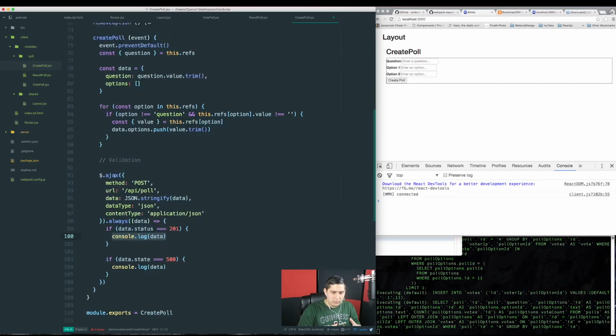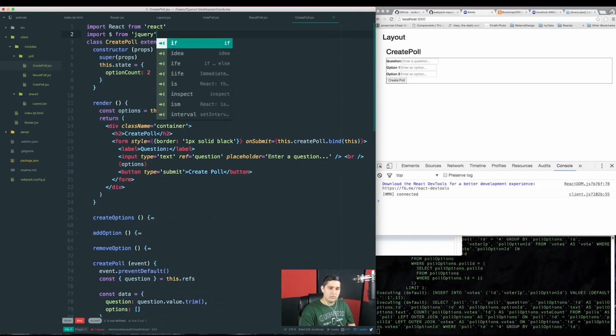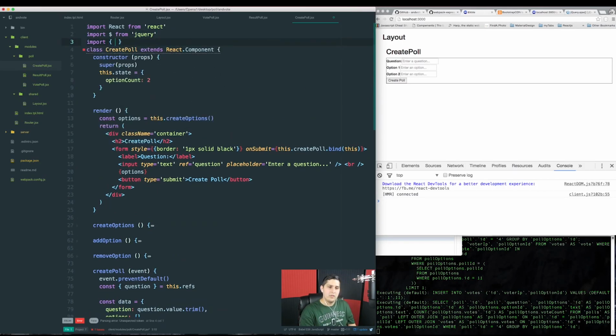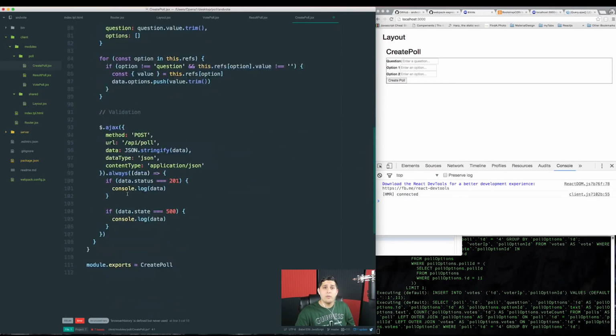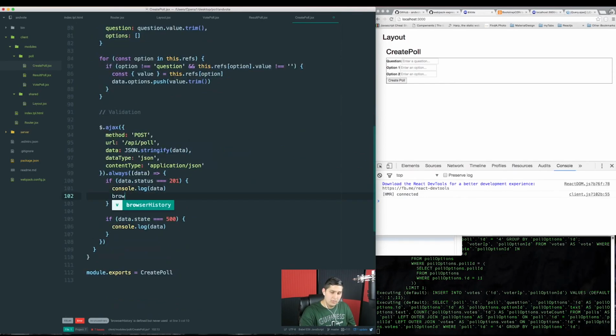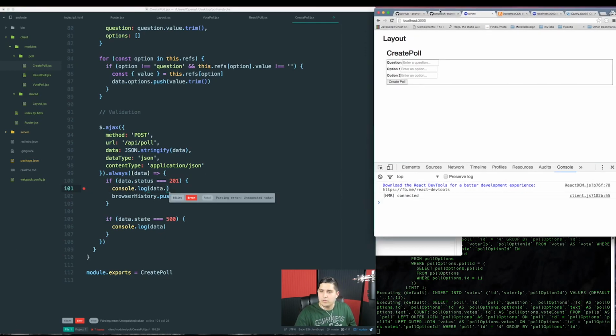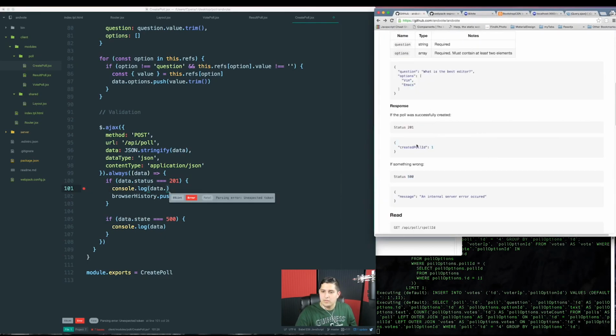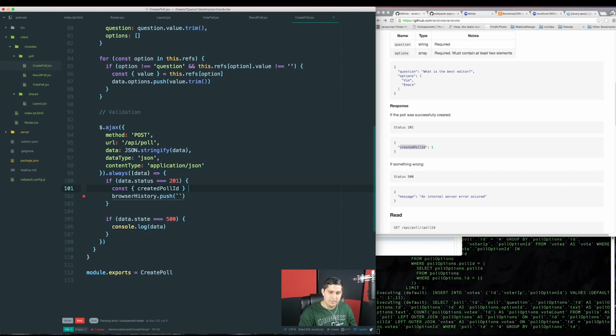This probably isn't the best way to check this, but for now I think it'll do for our application. What we're going to want to do is redirect. So let me import something. You guessed it, I'll import that browser history from React Router. That way, when we create a poll, it'll redirect us. So I'll do browser history.push, and this push will be to data dot, what is that? Created poll ID. That way I can route to that created poll ID.